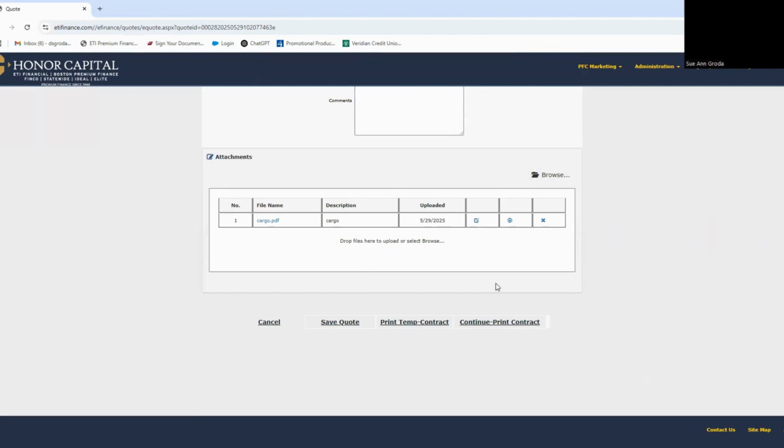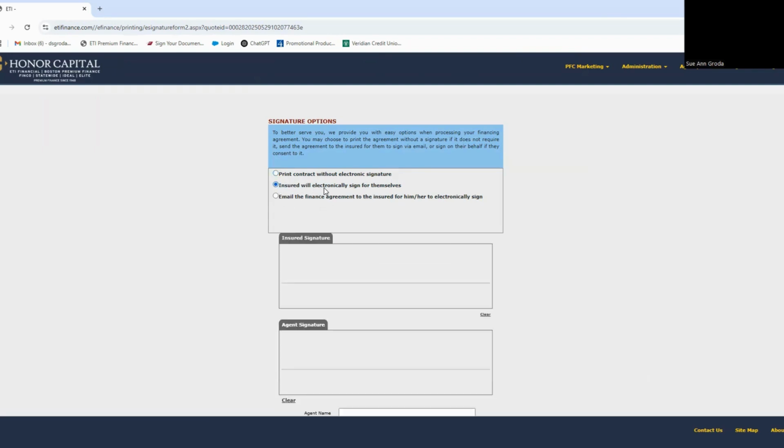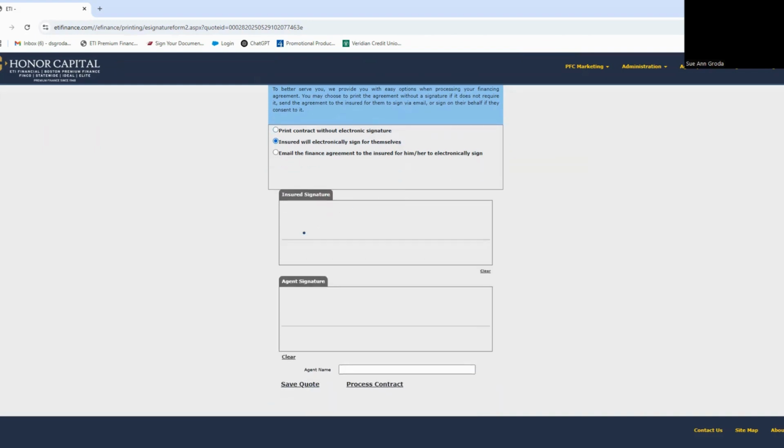Then let's say I'm going to go ahead and bind this contract. I would hit continue print contract. I have three options. I could print the contract without an electronic signature. I can have the insured sign electronically, or on behalf of the insured by signing with your mouse, signing your name, typing the agent's name here, and hit process contract.